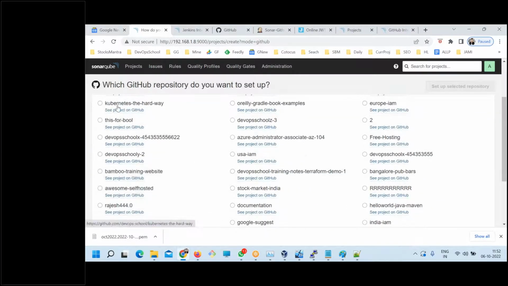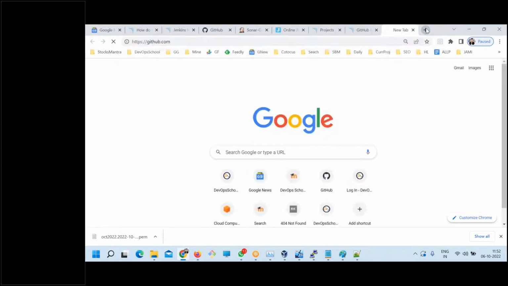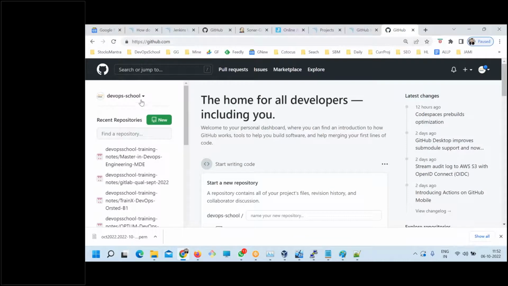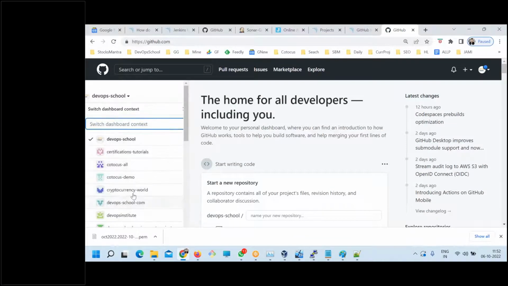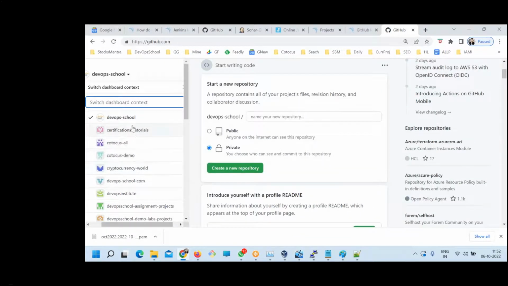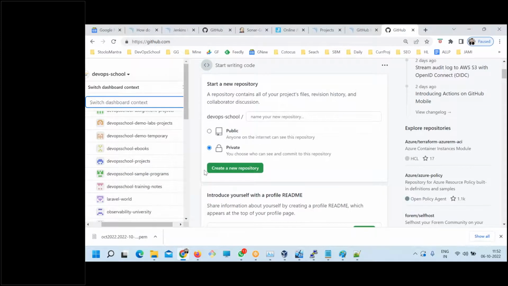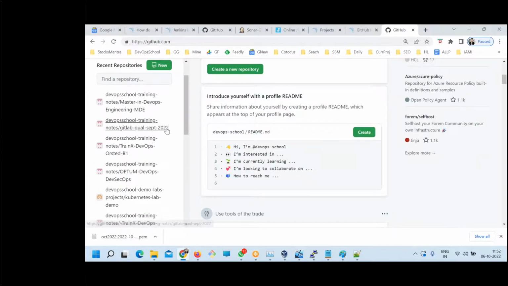Okay, you see that, these are the repositories. Let me show you at GitHub. This is my repository, and you see here so many. This is the org actually. Just a second.